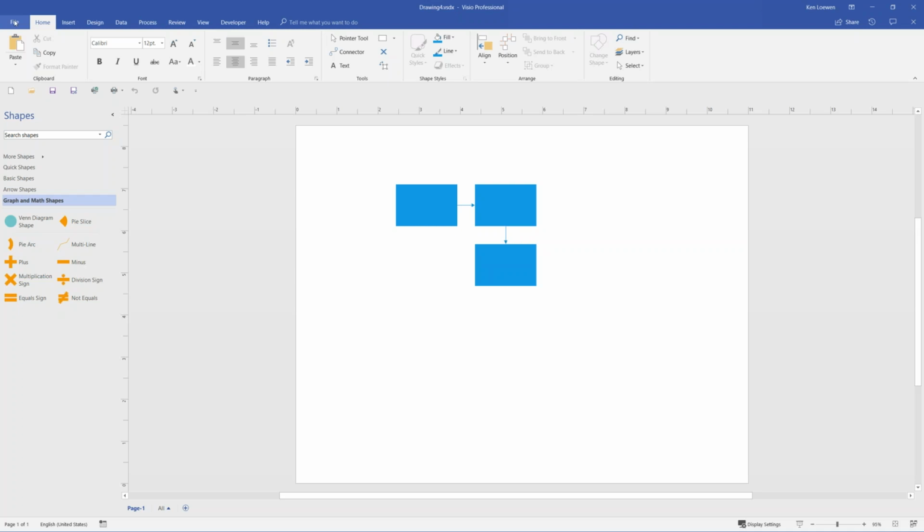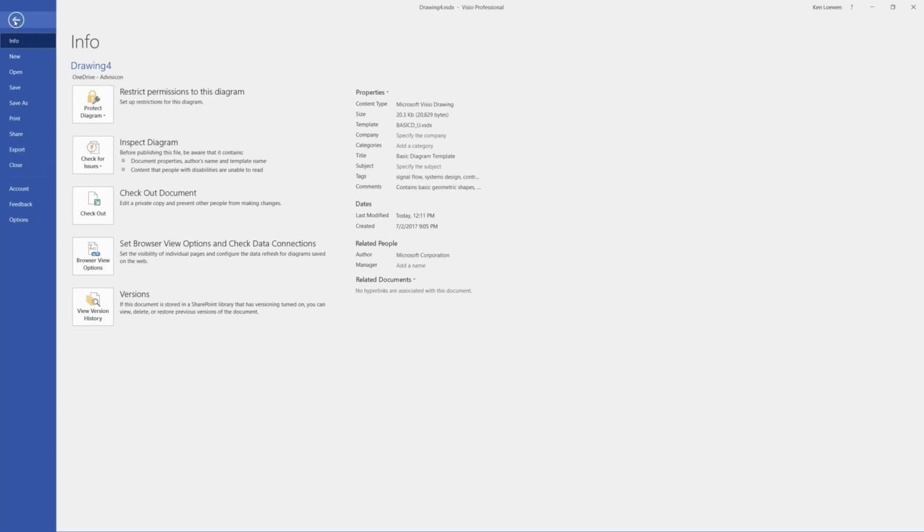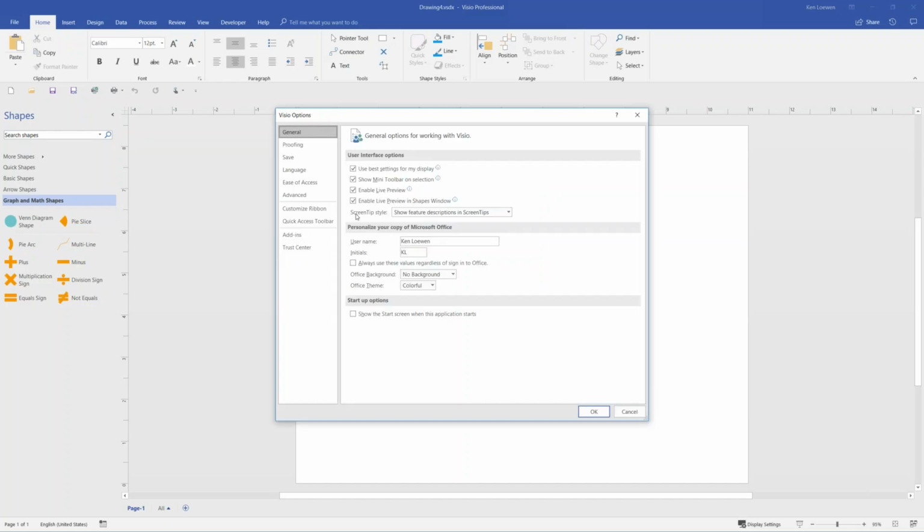The trick to using the auto connect function is that there are two places you've got to make sure it's turned on. So let's go into our backstage view by clicking on the file entry on our ribbon, and we're going to go in and select down at the bottom of the backstage view here, options.